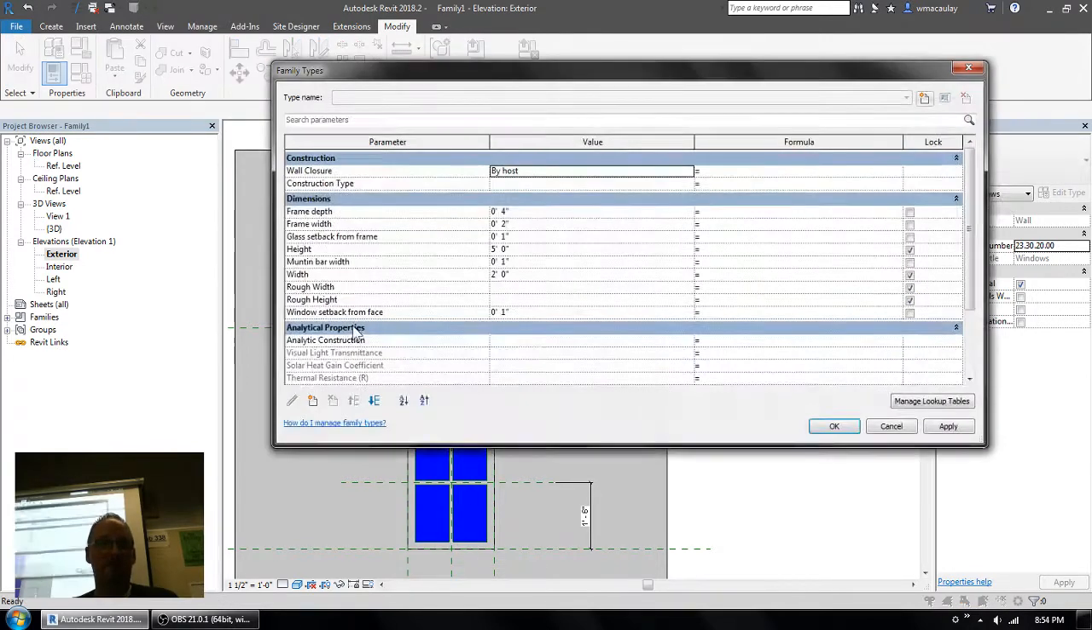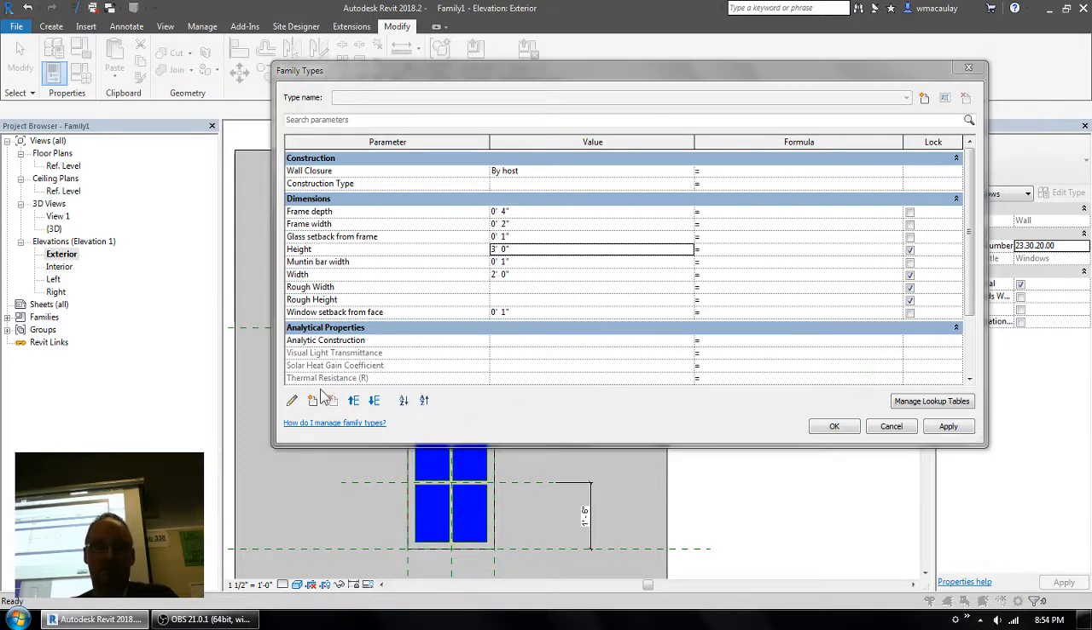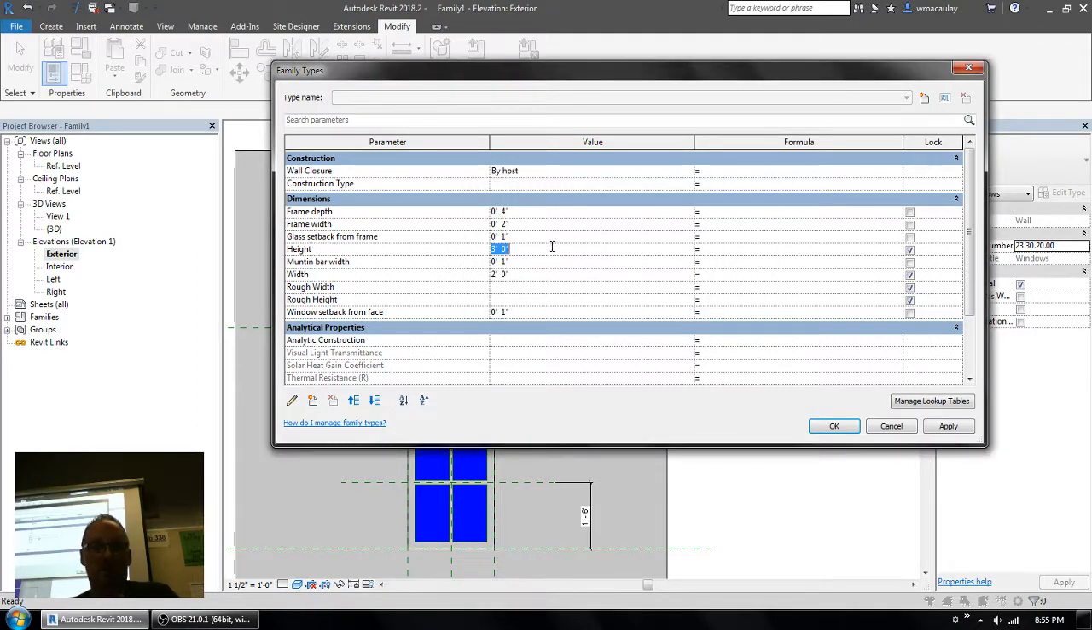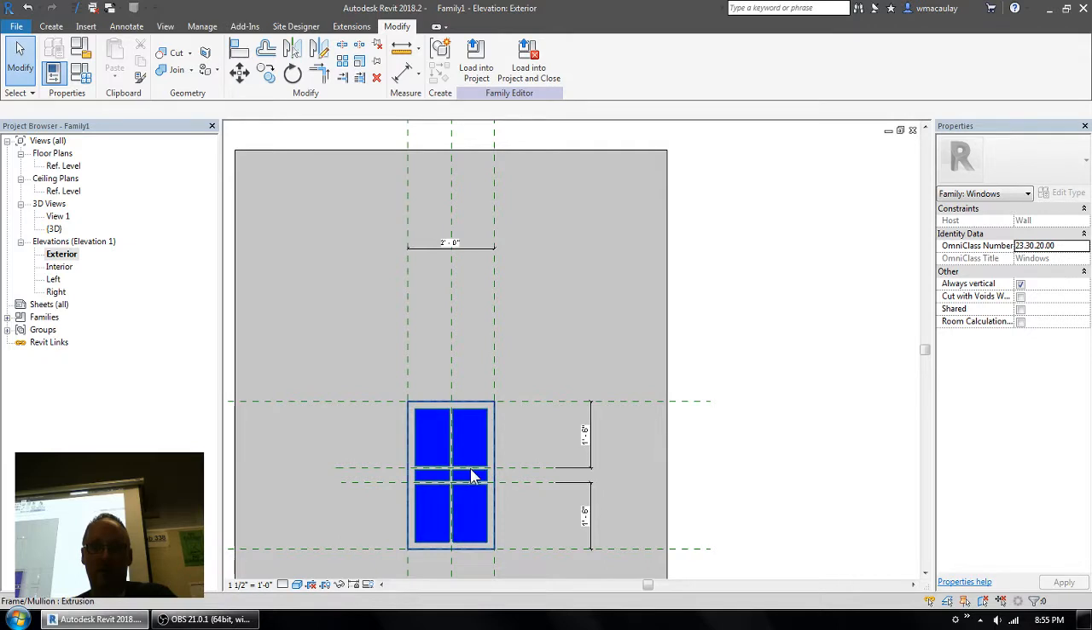So if I go in here and I put height in of 3, constraints are not satisfied. This is the kind of nonsensical English that Revit will tell you when something screws up in your family. Now there's usually a logical reason for it. Basically you can see here there's 14 errors, all hell is breaking loose. Why? Well, we know why. Because we're creating a 0 height extrusion and it can't be done. So if I do something like 3'4", should be okay. Yeah, right? I still got a little bit of room in between.